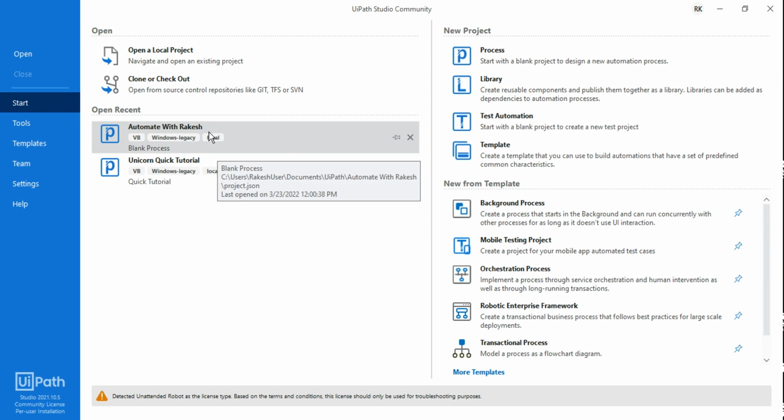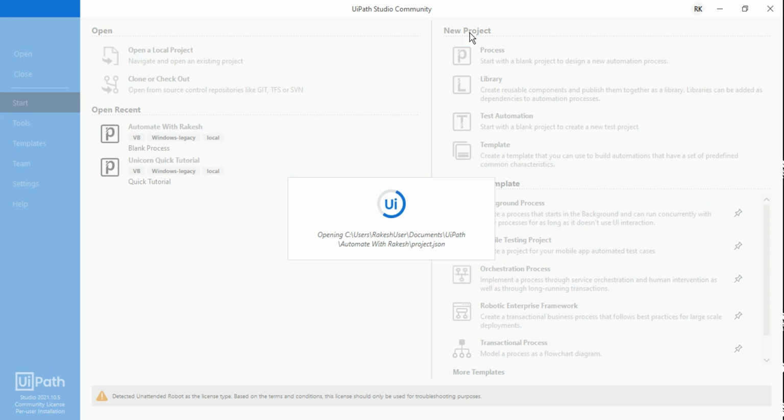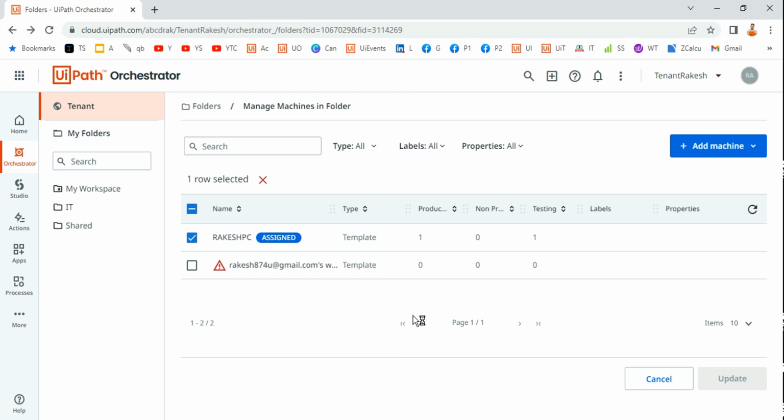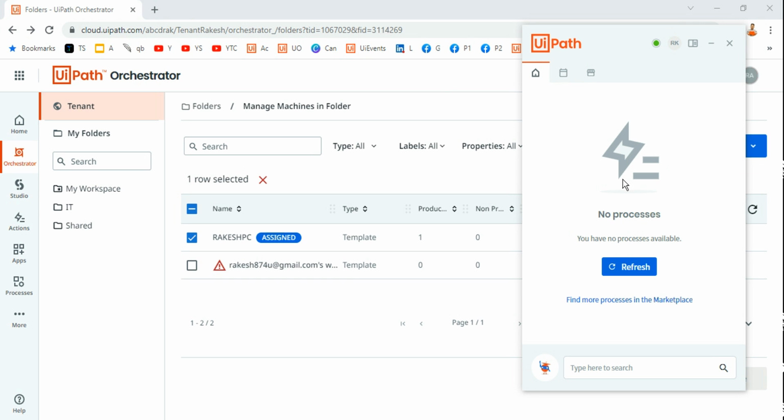Now, to start a process, hit on new project and hit on the process tab. I have already done that. What we are going to do now is create a simple process, and then upload that process to Orchestrator. We are going to upload the process to the Orchestrator, and run it from the UiPath Assistant, not from the Studio.